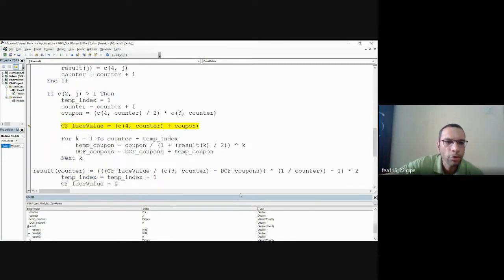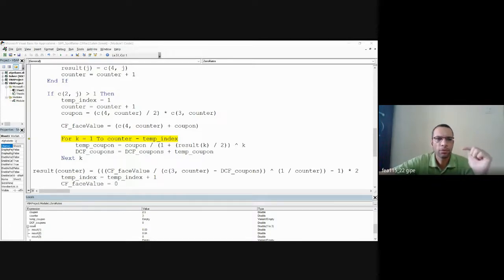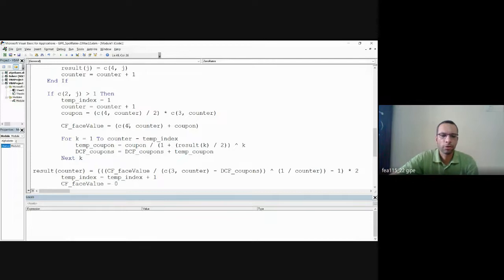Coupon, is it calculating 2.5? Yeah, so coupon is also getting calculated. Face value plus coupon, this should be 102.5. Why is it taking 2.55? 4 comma counter. 1, 2. Okay. This should be 3 comma counter. Just a second. This should be 3 comma counter.